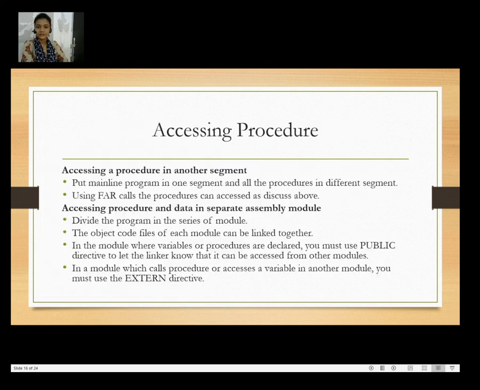Then accessing a procedure. How do we access a procedure in another segment? For this, put the mainline program in one segment and all the procedures in different segments. Suppose we have to access a procedure in another segment, then we first put all the procedures in different segments. Using a far call, the procedure can be accessed.